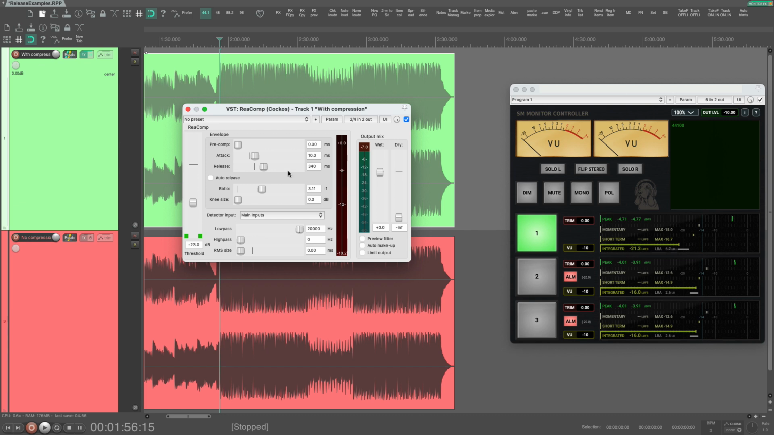One thing to note here is that I have seen methods for setting the release that are based on calculating the release time using the tempo, the BPM of the song. And this may work for some songs and some compressors, but in general, the timings on the release control are quite arbitrary. So it's usually better to use your ears for setting the release time. We can have another listen and compare the musical setting with the too short and the too long setting.